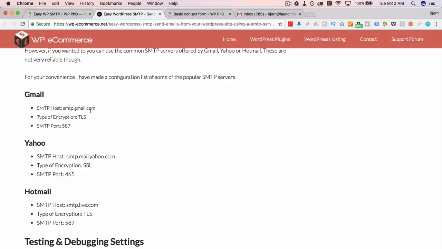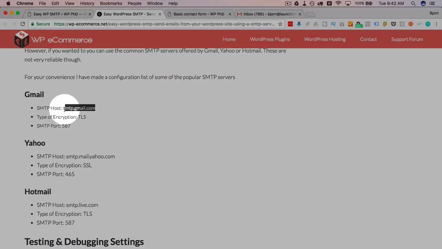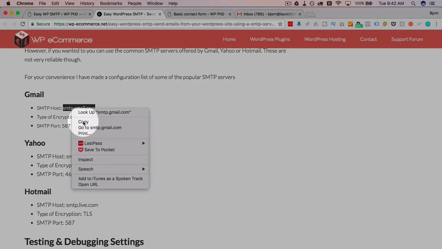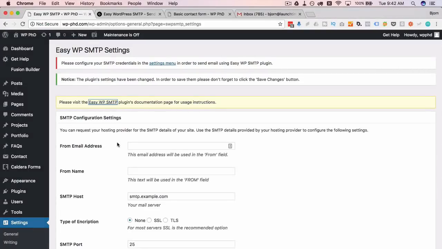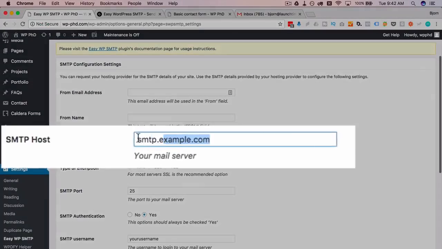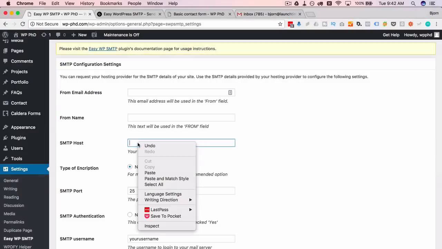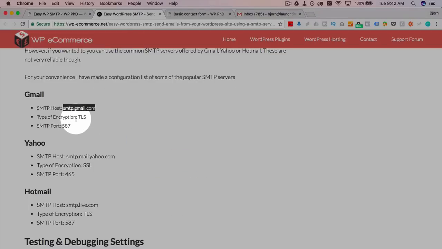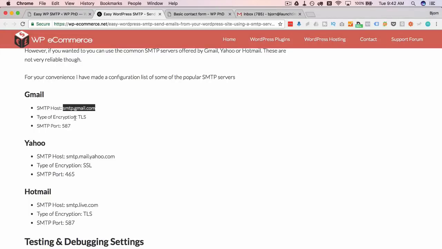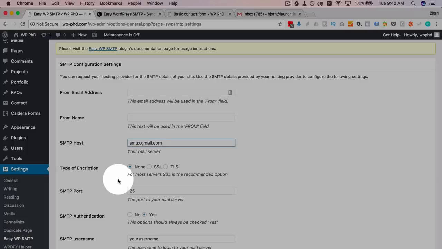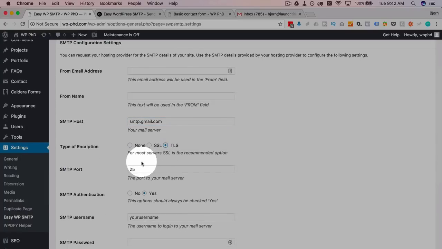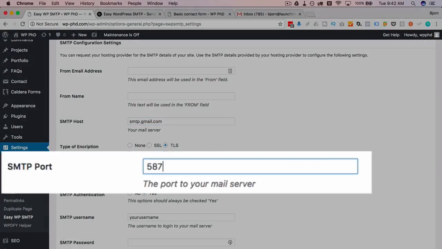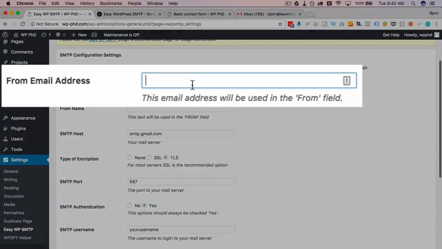And I'm going to use Gmail for my example. So I'm just going to copy what they have here and put that into the form starting in this field right here. And for the type of encryption, there's TLS. And then the SMTP port is 587. TLS for the encryption, 587 for the port. It's going to fill in this top part here.